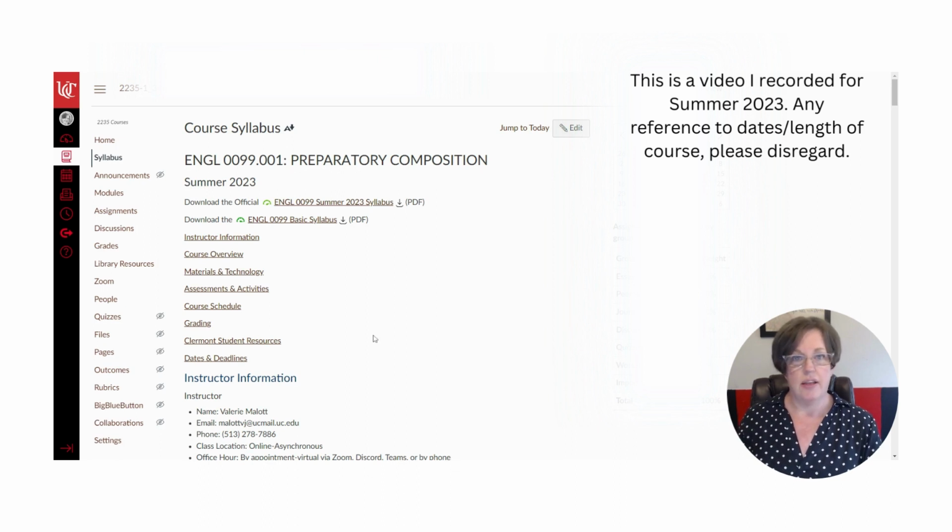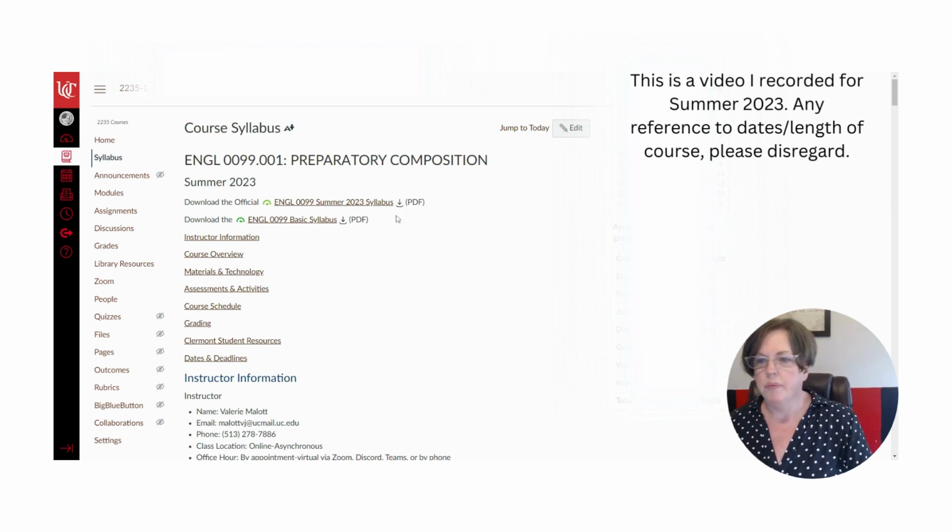You can download it and save it to your computer if you need to make reference to it later on when you transfer or anything like that. There is also a basic syllabus, which just kind of hits the highlights. This one is a 2-page document, just giving you the real nuts and bolts of it, and not the heavy details that I'm required to give to you.